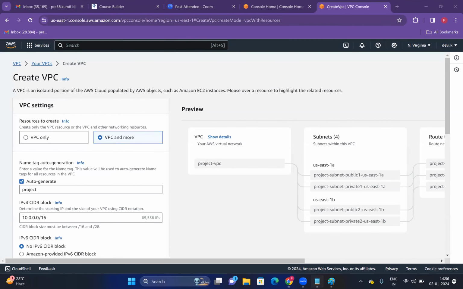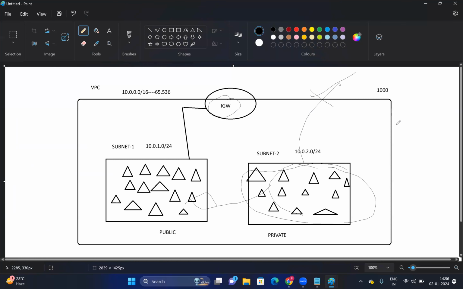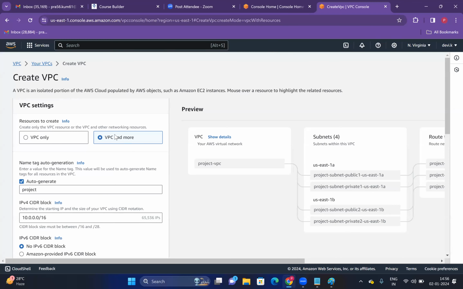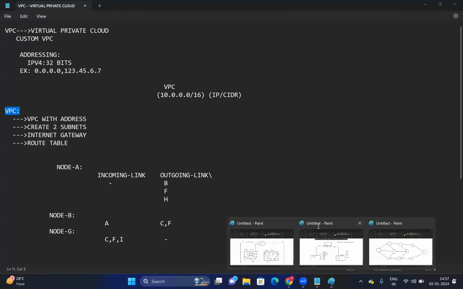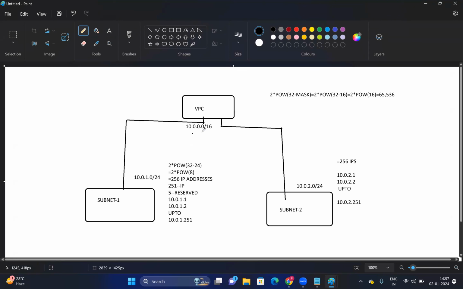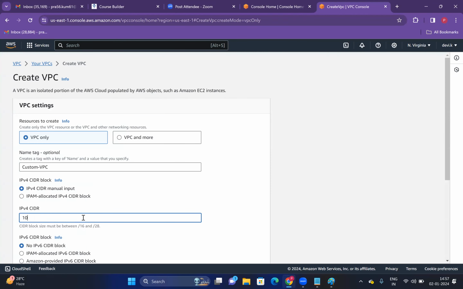What am I going to create here? This big architecture I'm going to create. So create VPC only. Give some name: Custom VPC. So what is the address here? VPC address, 10 dot 0 dot 0 dot 0 slash 16.